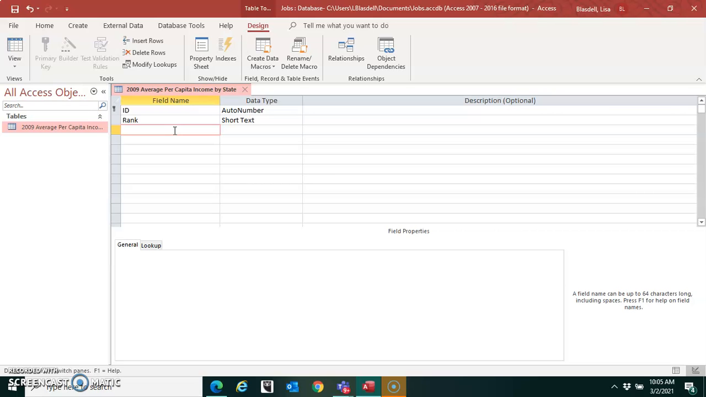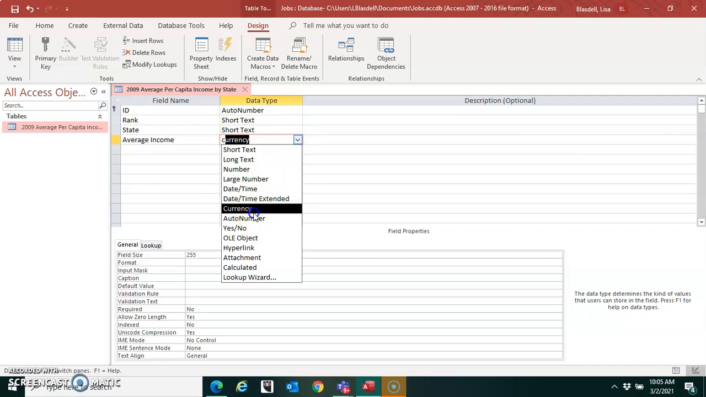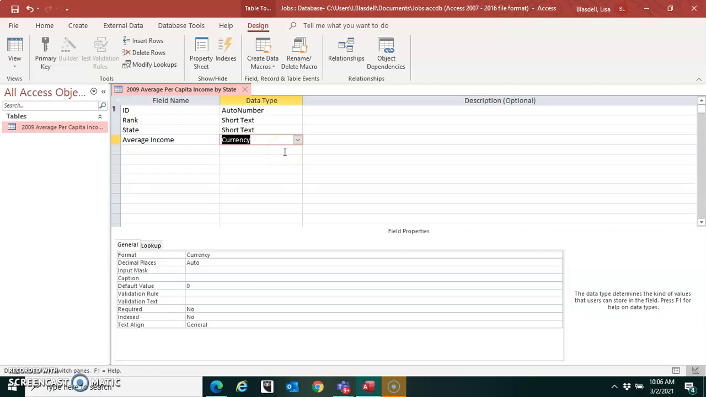Okay, so then after rank, we're going to put in state, and that is going to be short text. And then the last one we're going to put in is average income. And as you can guess, average income is going to be currency. So we want to find currency, and we want to also format that for 0 decimal places.